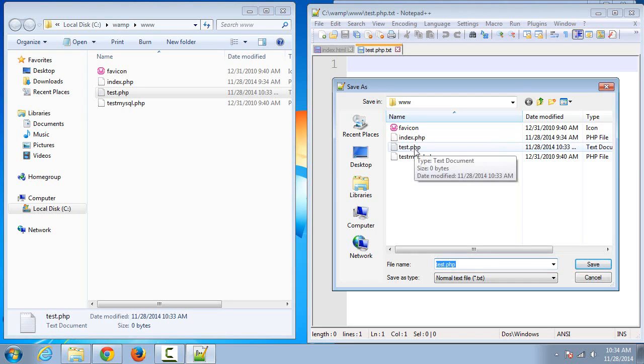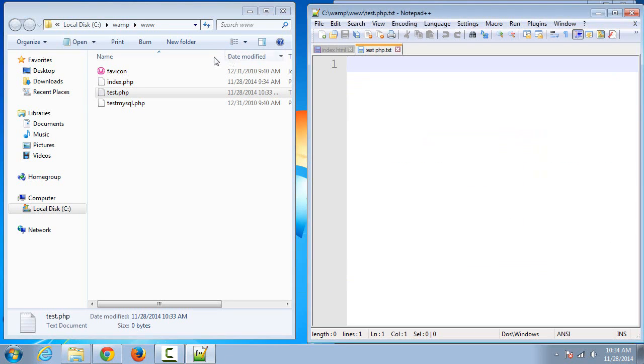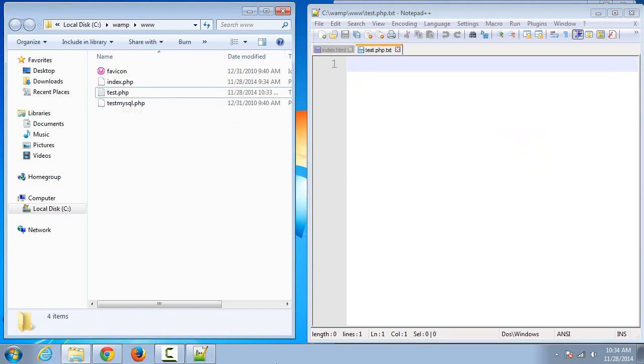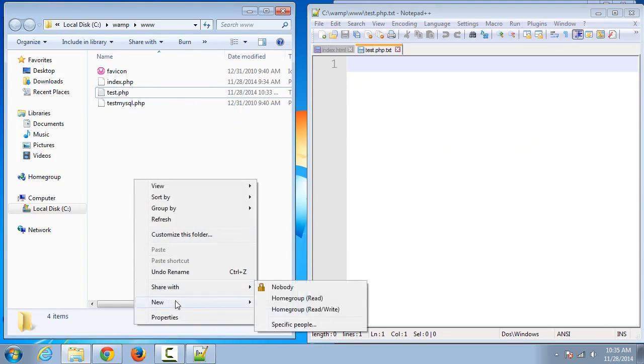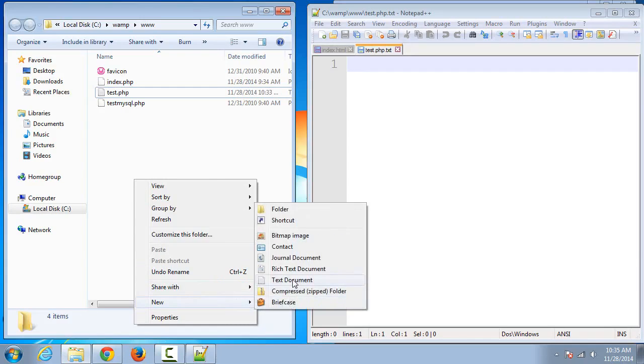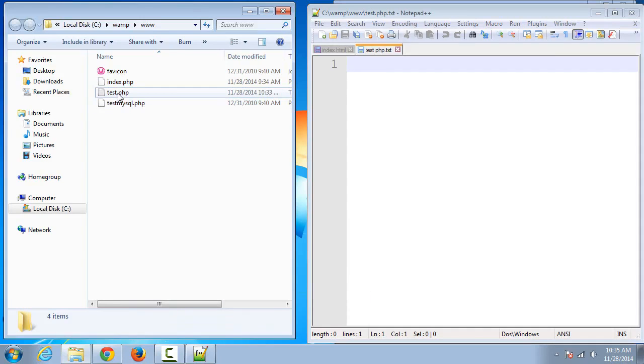The problem is that this document, for some reason, actually has another extension. I can't make it bigger, but if you see here, it has little lines, meaning that this is a text document. When I right-clicked and went to create new text document, it created a text document, and even though we have this .php extension here, it's still a text document. We're not seeing that.